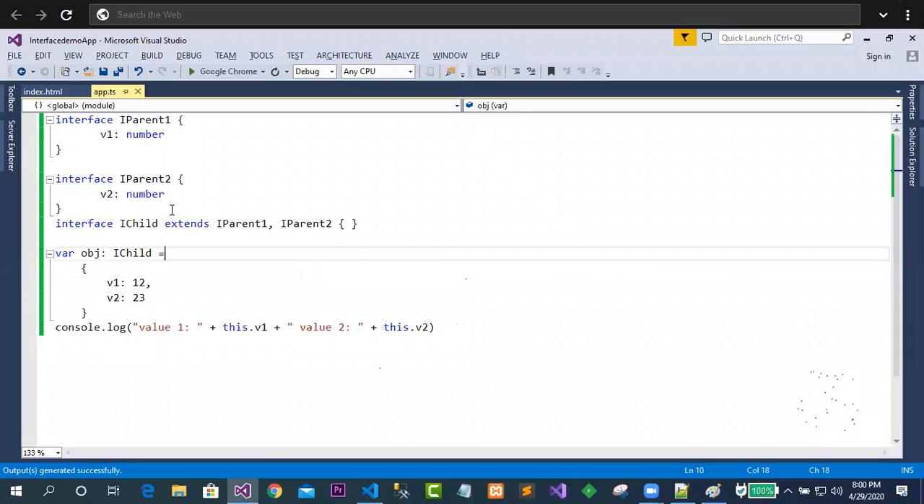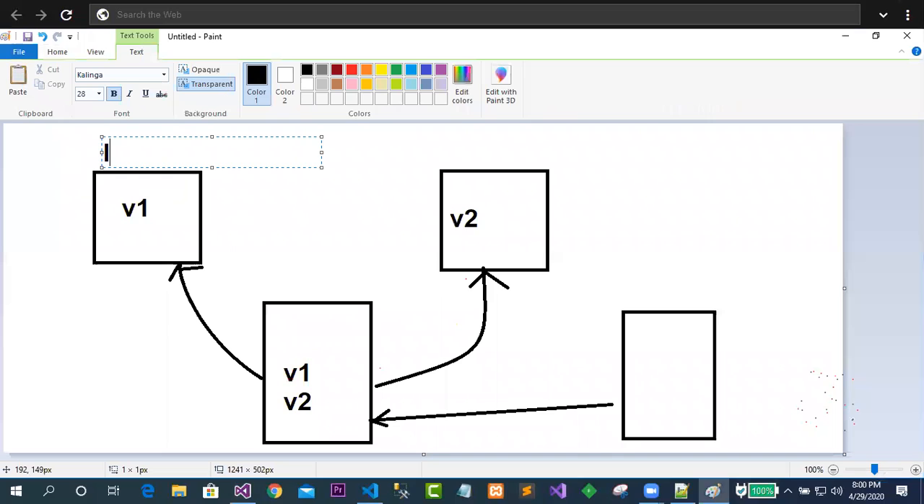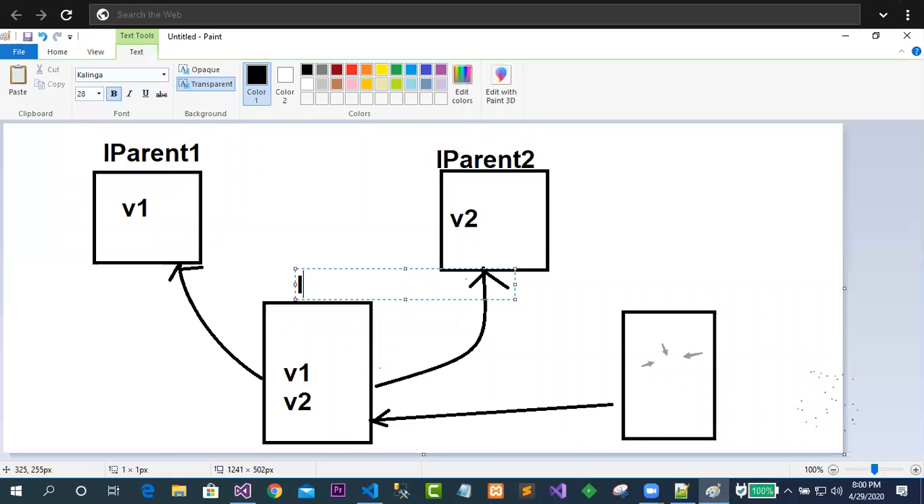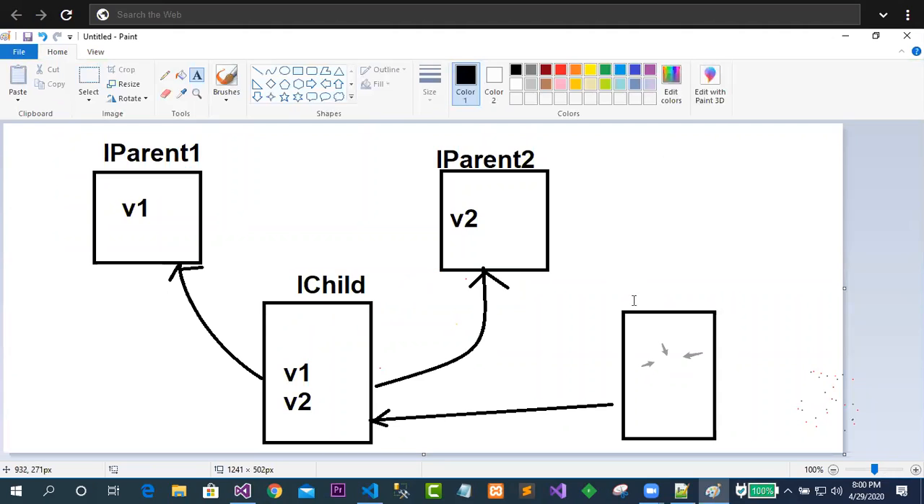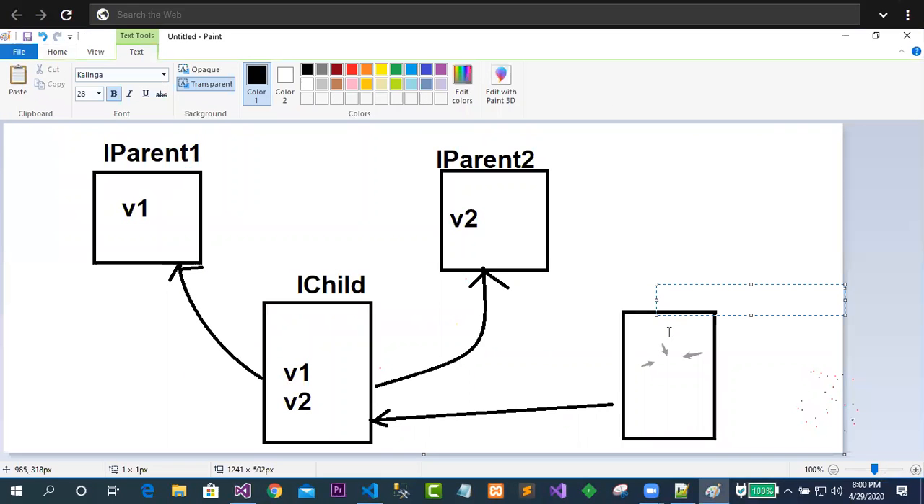Okay, so what happened? This is your IParent1. Sorry, IParent2, looking great. And this is your IChild, clear? And this is which class? This class name is OPJ. So this is my implementing class.